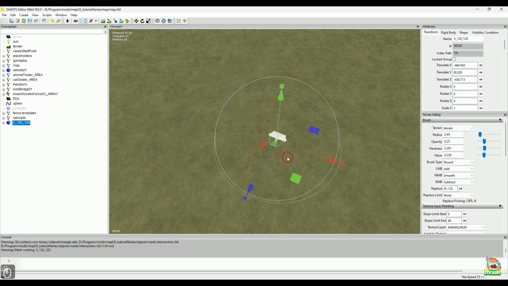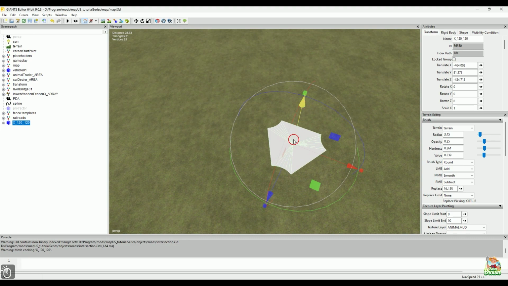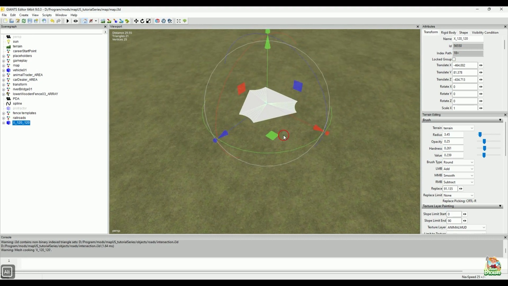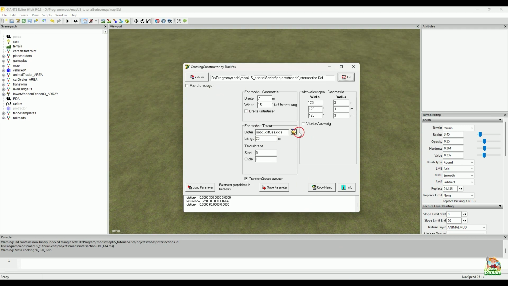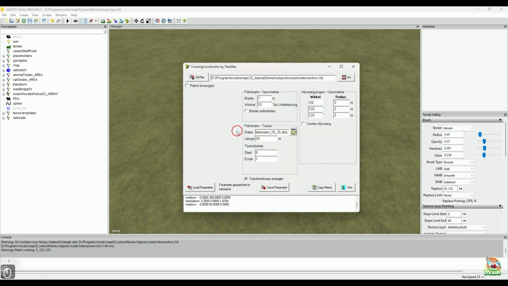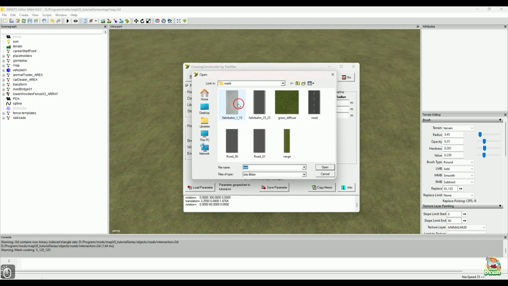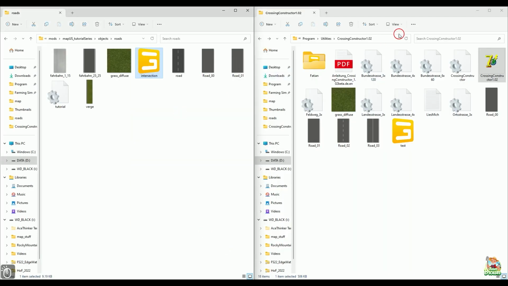We'll hit Control B. I can see I got some errors there already. I just got done telling you guys to make sure your textures are in the right folder, and here I am not having my textures in the right folder. All right, road diffuse, we'll go with this one here. And for the verge, we'll use that. So let's try this again. There's a lot of back and forth between your folders.